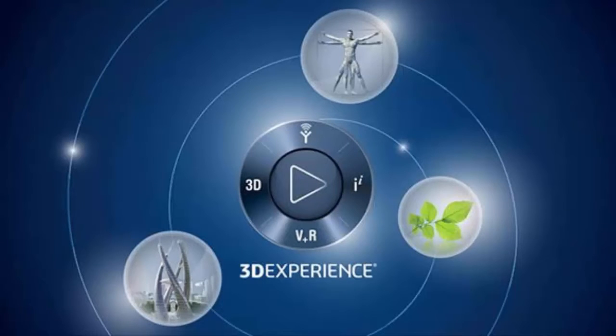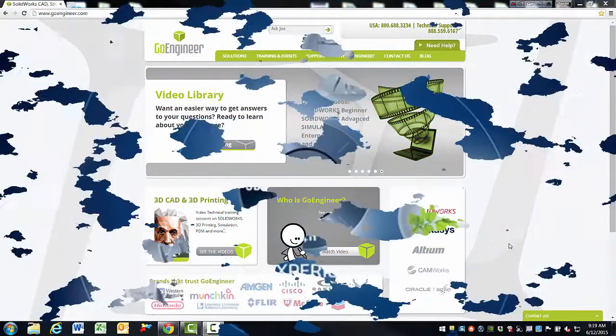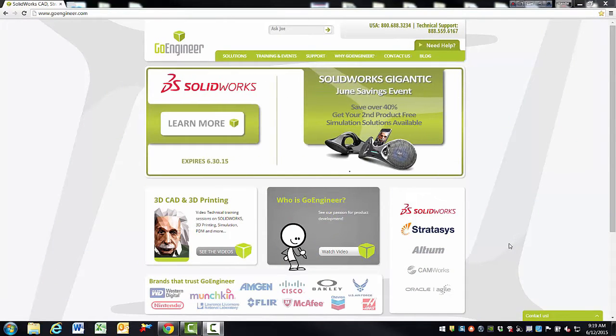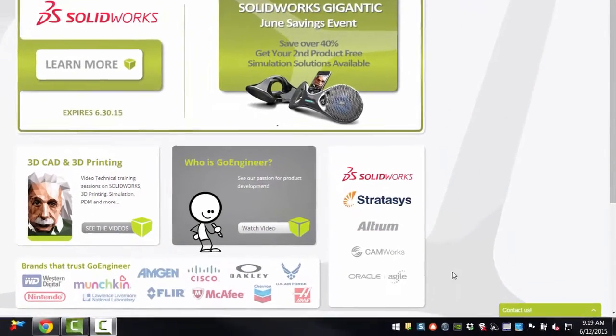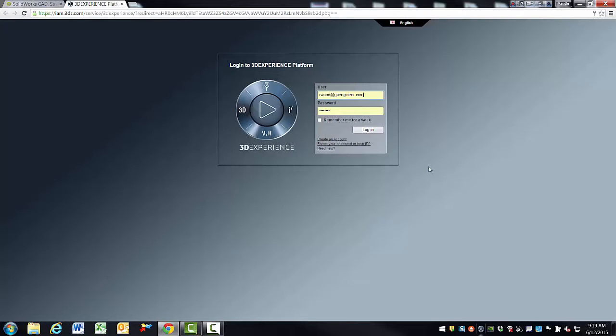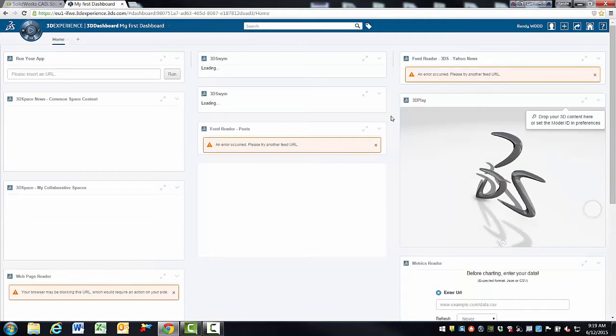In this quick tip video, I will show you how to add a SOLIDWORKS 3D Experience desktop shortcut. After your initial installation and 3D Experience platform setup, you'll notice a new icon on your taskbar. By selecting this icon, an internet browser will automatically open to a login page. After you've logged into the 3D Experience platform, your 3D dashboard will appear.